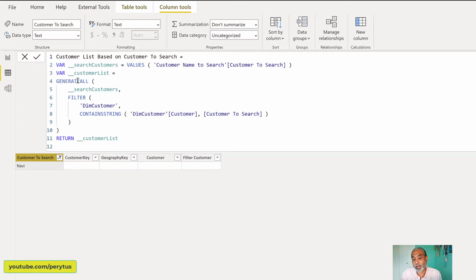So depending on what your use case is, you can use generate and generate all. But in this particular case, we only need to use generate, because that's what is required, since we want only those customers for which we found the comma separated values.